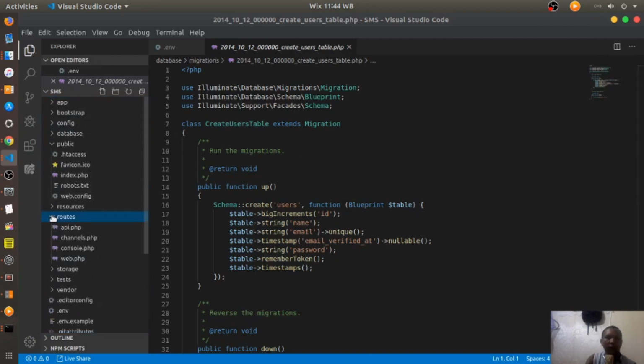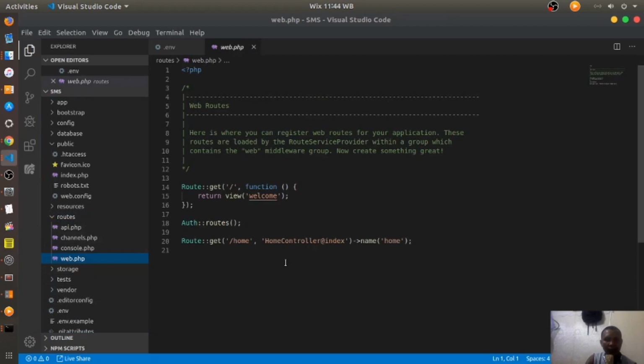While it's installing, as I told you, these are the routes we have. We have routes. This is very important in Laravel. So web.php, here is where now we can put the views. For example, here we have a welcome view and we have a home view. This one is very important as far as Laravel is concerned, but we'll come to see this one later.